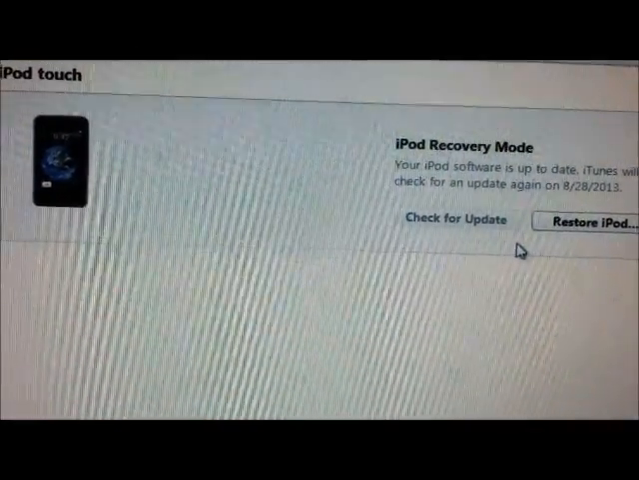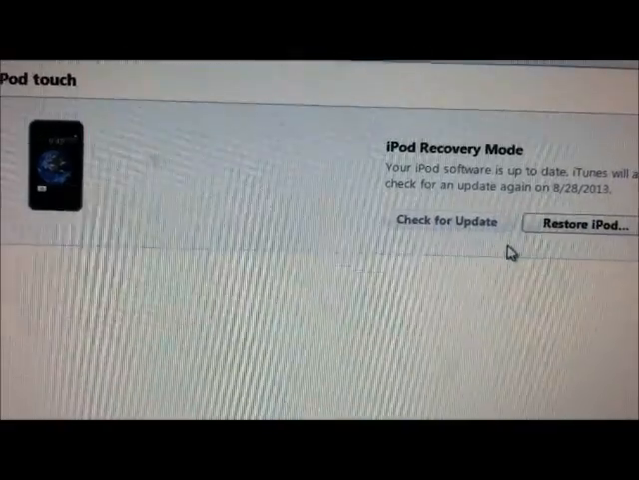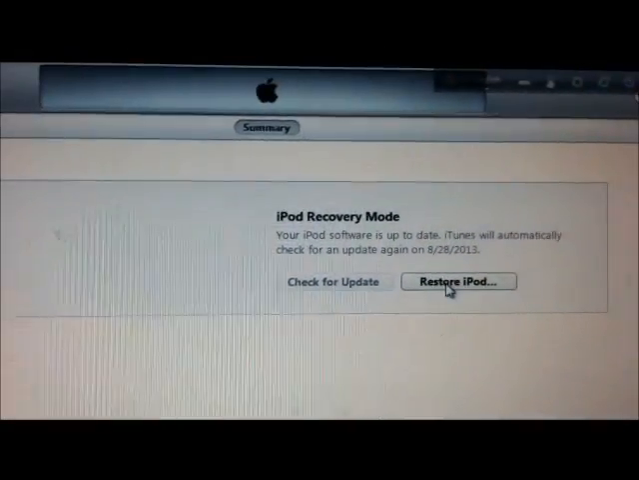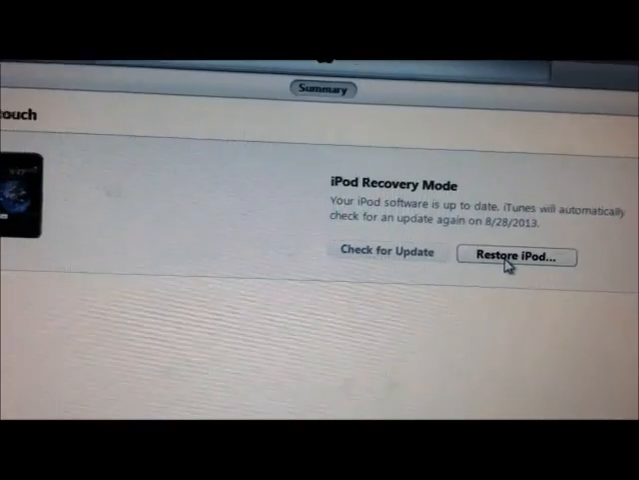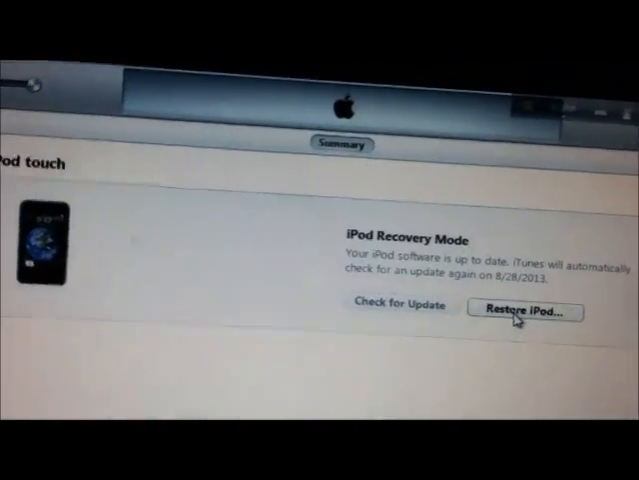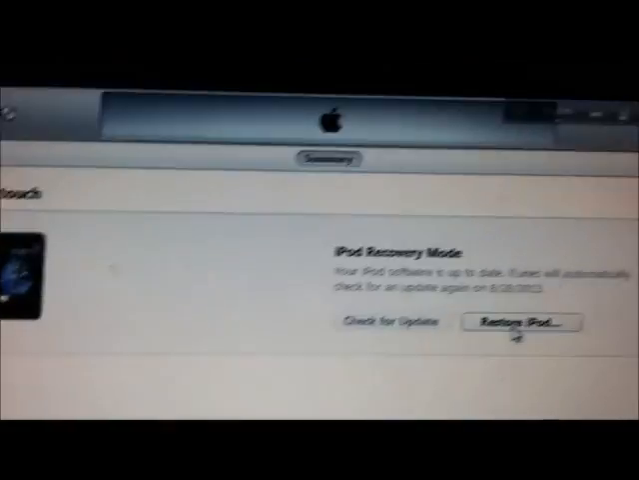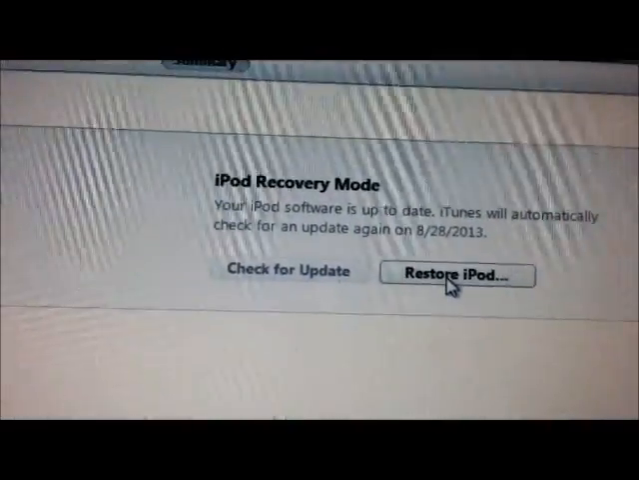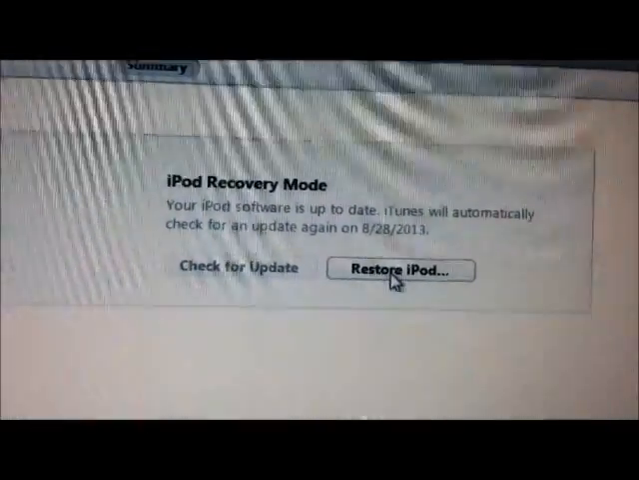Click OK, and if you want to install a custom firmware, you could do that. So I'm just going to press Restore iPod. That's what you're going to do, and it works with iPhone, iPad, or iPod Touch. It's the same thing though. I'm going to click Restore iPod, right here.